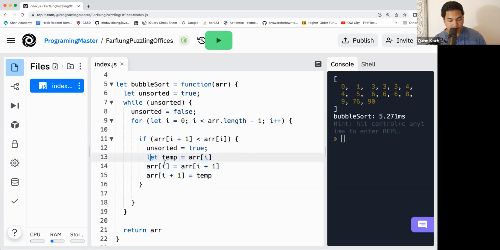And besides, there are newer ways of swapping arrays anyways nowadays. Oh, I don't think you can use it on REPL. I'll have to see.